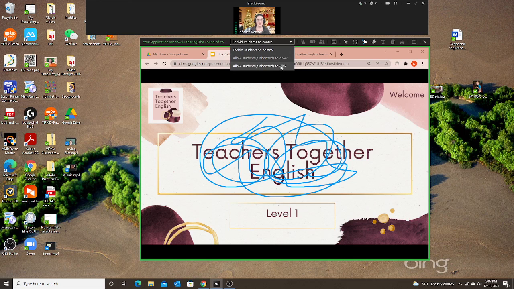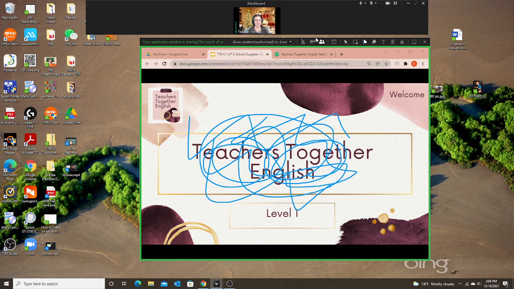There is an option to click, but that only works if a student is using a desktop computer or a laptop computer. So they cannot click if they're using a tablet, but they can still draw using the tablet. So once I click that, now my student can also draw and write and use their tools. They'll have their tools available to them on the shared screen. If you want to turn off their ability to write, you would just forbid students to control. You can still use the tools.